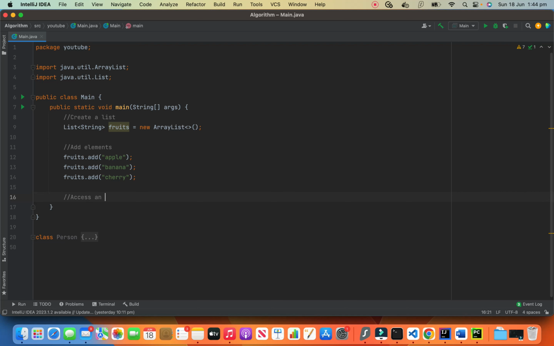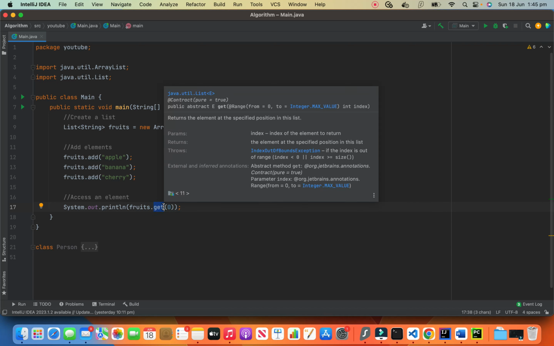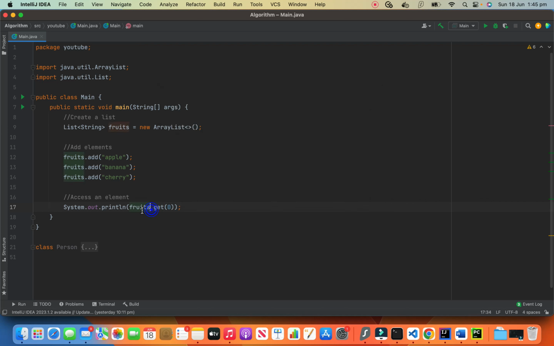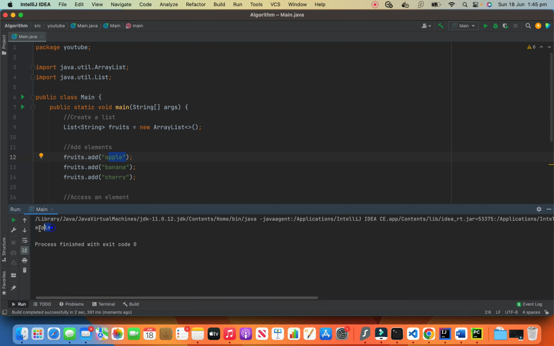Now let's access an element. Fruits dot get the first element. Get helps us to access a specific element in the fruit list, and we are passing an index of 0, so it should be apple. Let's have a look. Yes, it's apple.